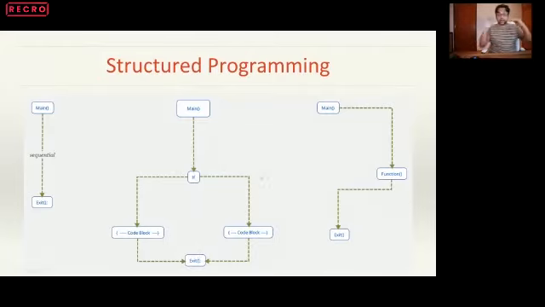Also, any branching function should return the control back. So you call a function. When you call a function, it has to either return a value, or do some operations, or throw an exception. All these three are the only ones allowed because the control flow should come back to the main. So this is how we do structured programming.